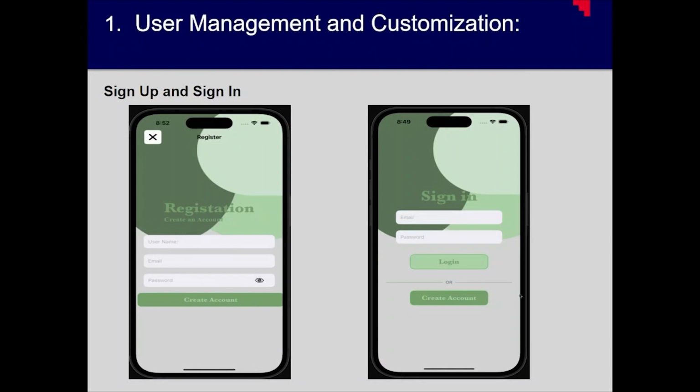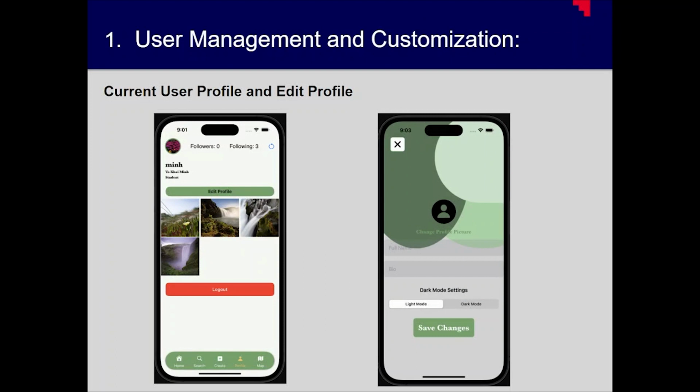When we go to sign in, in this view we only type the email and the password. When we sign in, a box will display for the user who has registered successfully. And when we sign in successfully, we can see the current user profile.